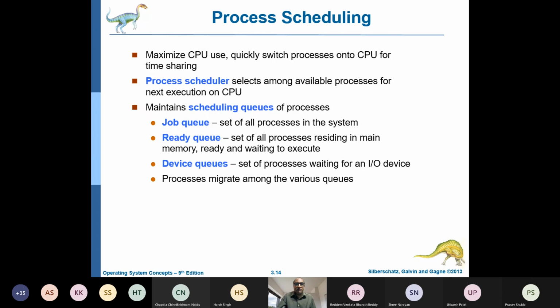Once the IO request is completed, the process again needs some more execution by the CPU, so it will be placed into the ready queue. That way, at any point of time, the process will be in one of these queues: either the job queue, the ready queue, or one of the device queues. It will switch between the various queues, and all these queues are maintained by the operating system.